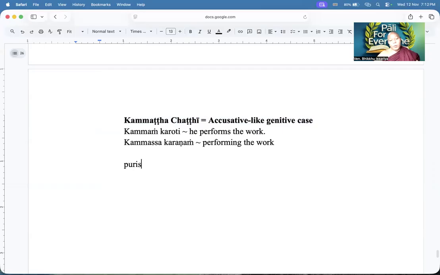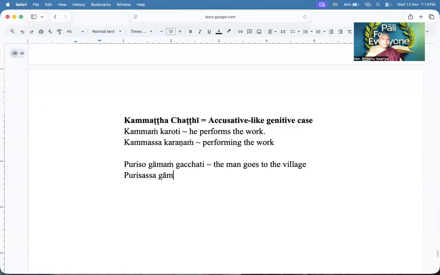Puriso gamam gacchati. The man goes to the village. Okay. But sometimes, purisassa gamanam, gamanam.